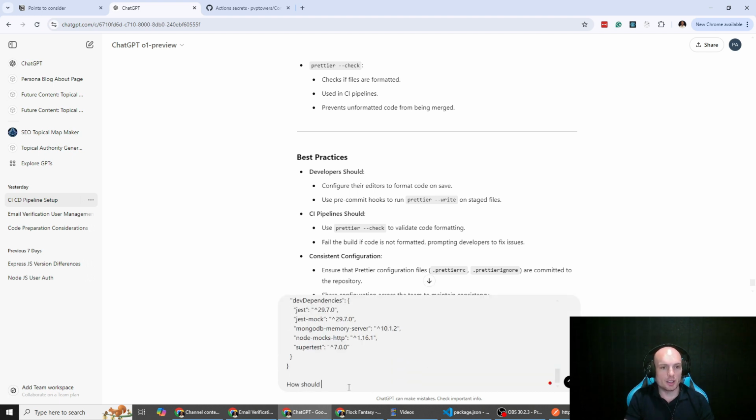How should I structure this so prettier runs when I am saving changes on my local PC? But then use prettier check in my CI pipeline.